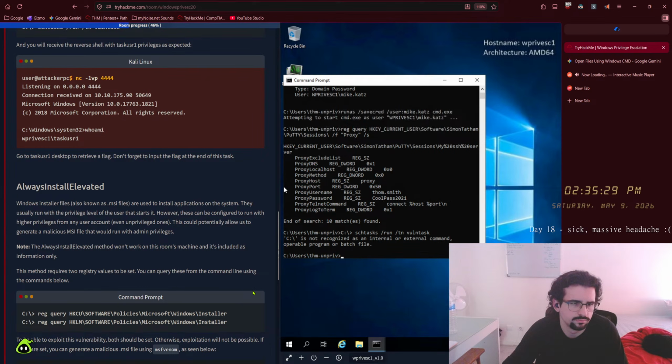AlwaysInstallElevated. Windows Installer files, also known as .msi files, are used to install applications on the system. They usually run with the privilege level of the user that starts them. However, these can be configured to run with higher privileges from any user account, even unprivileged ones. This could potentially allow us to generate a malicious MSI file that would run with admin privileges. Note, the AlwaysInstallElevated method won't work on this room's machine, and it's included as information only.